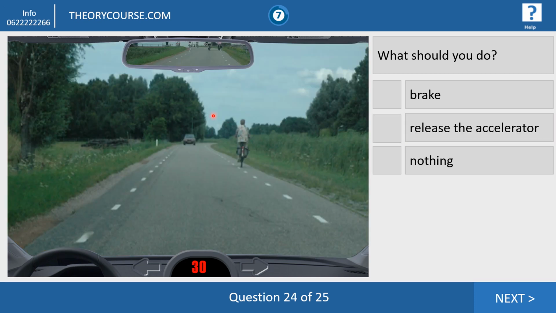Question 24. We drive 30. We want to overtake this bicycle, but there is an oncoming car, so we have to brake. Perfect. Exactly. At the CBR, bicycles drive about 15 kilometers per hour. So if you drive more than that, you have to brake and stay behind them until it's safe to overtake them.